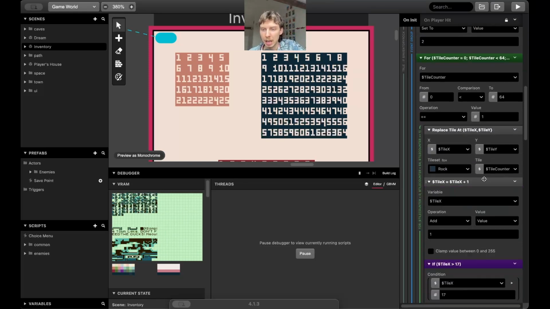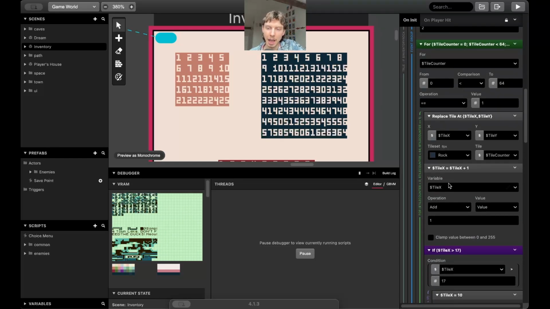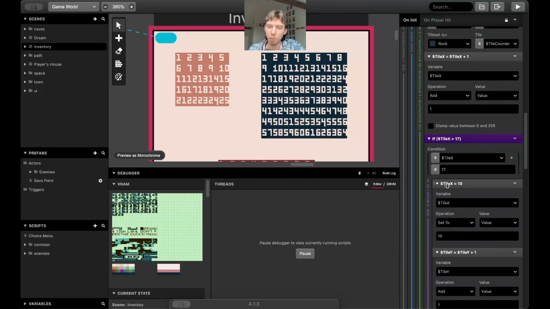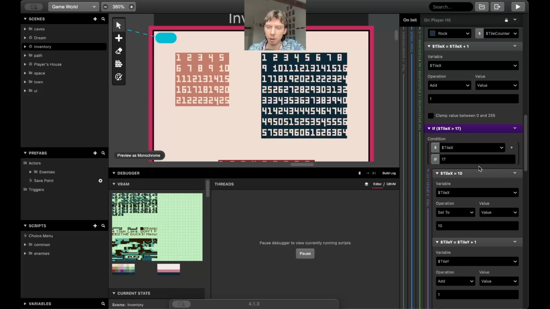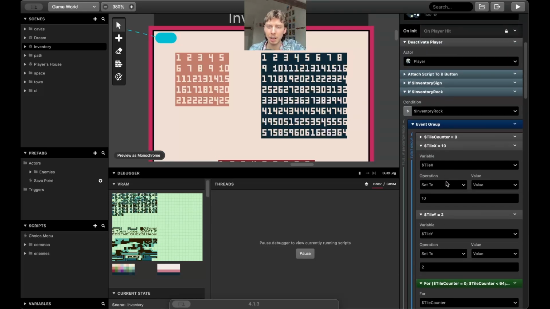It's perfect. And then we also do the same. We add 1 to the tile X variable each time. And so it means that it moves along the grid. And then when it's greater than the value of 17, which is this one, so if it was to be here, it would then be put to 10. It gets set back to here. And it adds 1, so the Y value goes up by 1. That's what's happening right here. And it does that until it's counted every single tile, within there's 64 tiles.